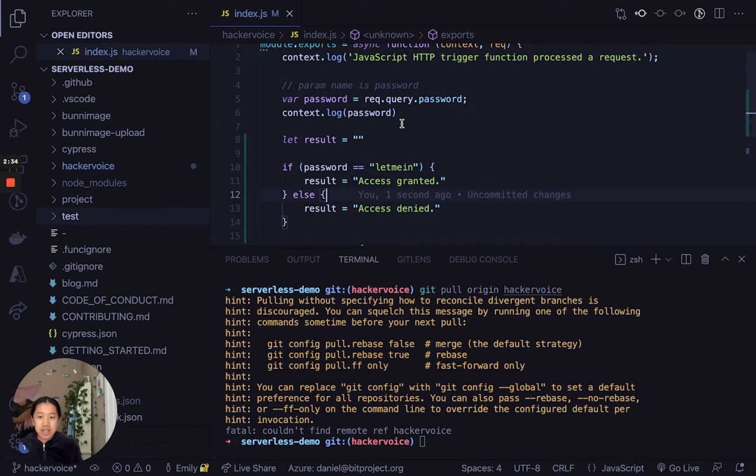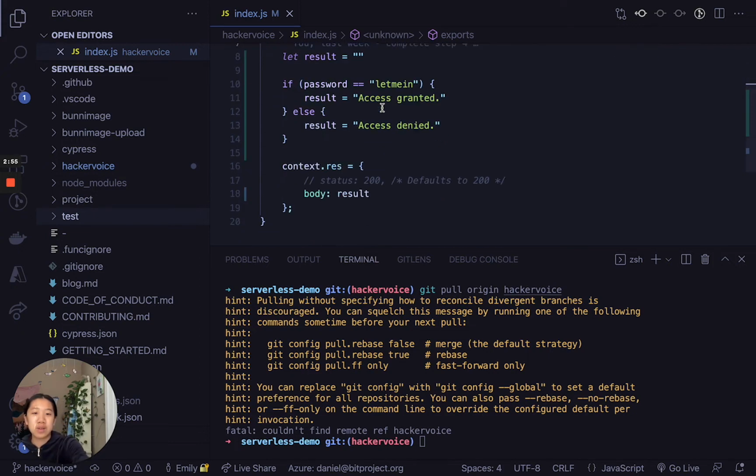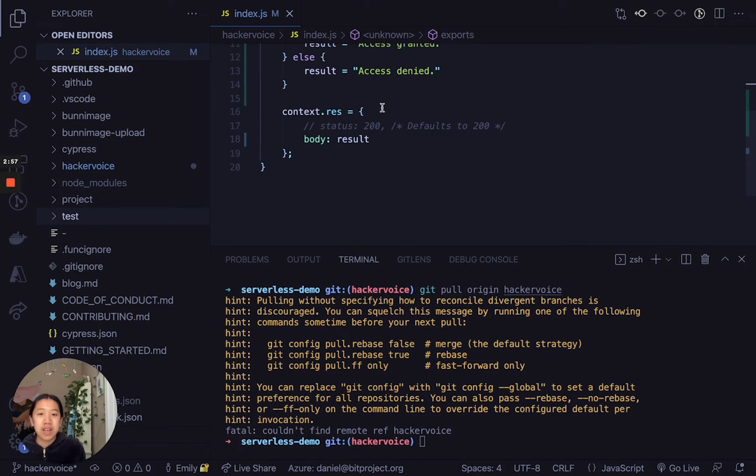Now, before we test it, let's go ahead and walk through it quickly. So the second line is just printing it out right here. First line, password is getting the value of the parameter into the variable. Next, we're going to check if the password equals let me in. If it does, then we grant access. If it doesn't, we deny access. And the last thing we do is just return the result in the body of the function. All right, let's go ahead and test that.